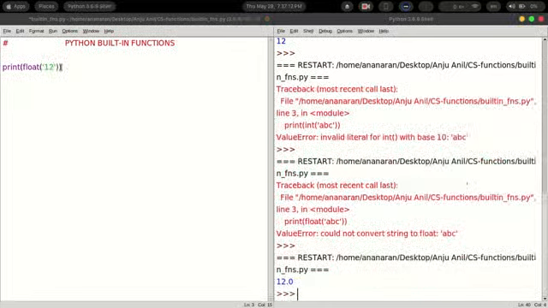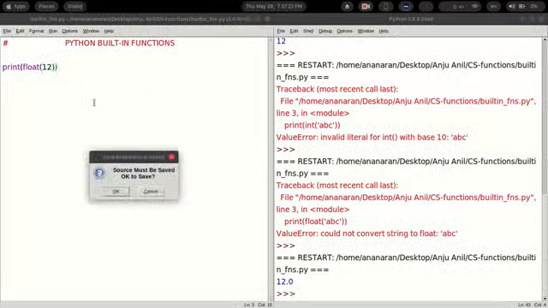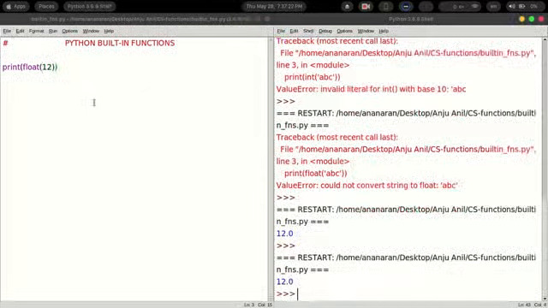I will get it as 12.0 because it's a float value. And if I specify this 12 without any single quotations, then my output will again be 12.0. So that will be converted to float. Float means decimal.